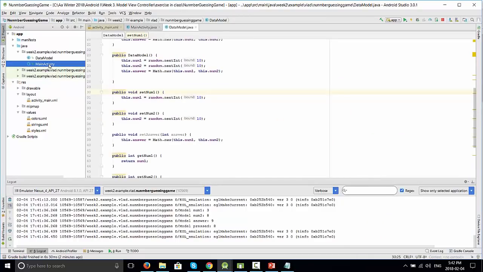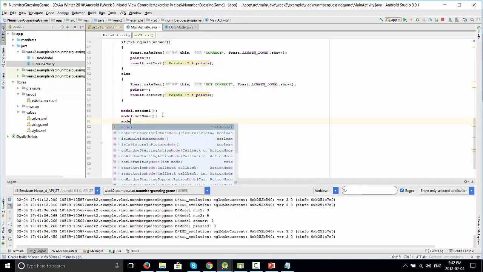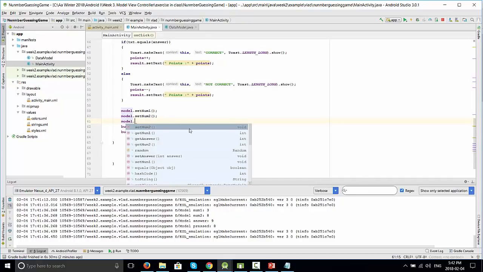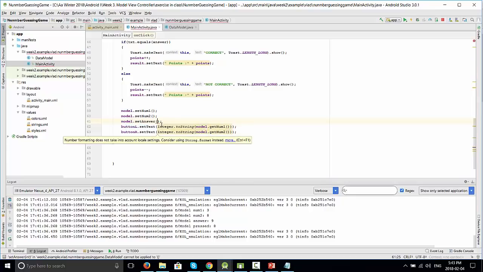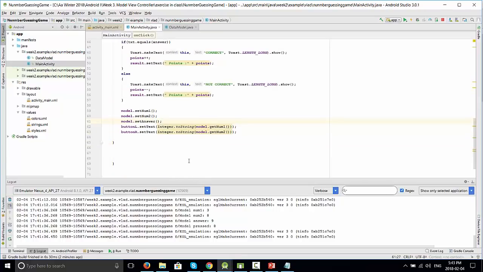So we have to do one more thing here. Model dot set answer, because it's not going to be automatic. So the same modification is required. So go to data model, and it's not required to have an argument for set answer, because in our case this will be done automatically. Okay, so let's try again.